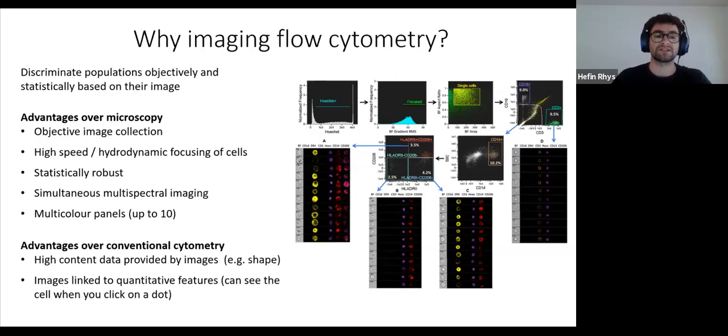Compared to conventional cytometry, of course, the advantage is really that we get high content data. So we get spatial information. So we can get information about the shape of the cells, and also the location of probes within the image. And the images are always linked to the quantitative or the numeric features that are extracted from those images.